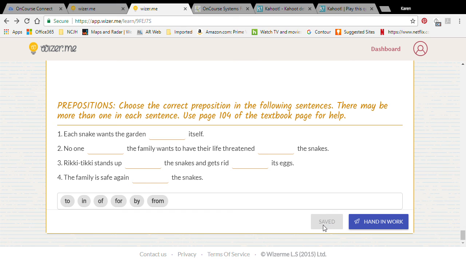Please make sure you save your work after every single worksheet. I cannot stress that enough. And then once you finish with this last worksheet, you may hand in your work. Any questions, just raise your hand.